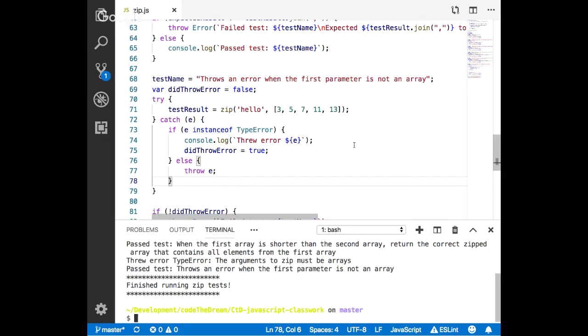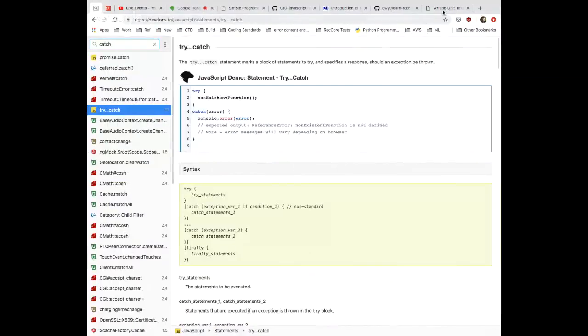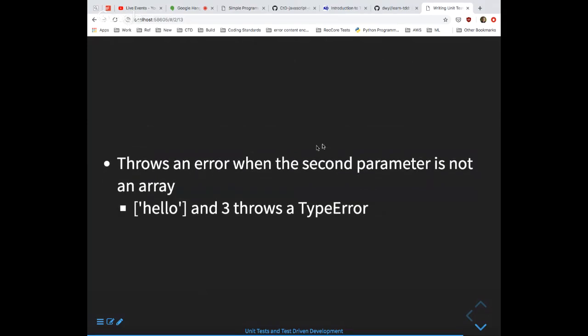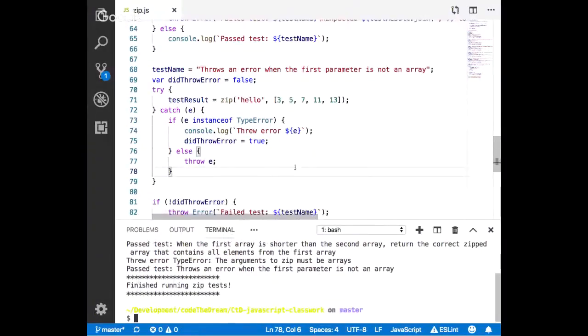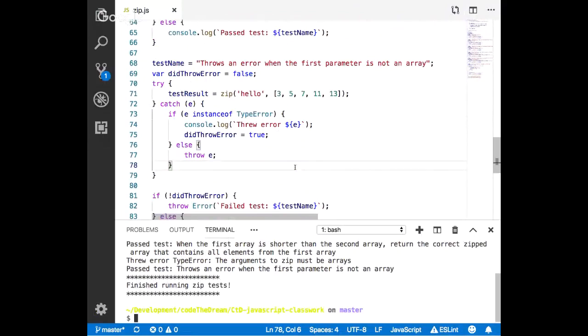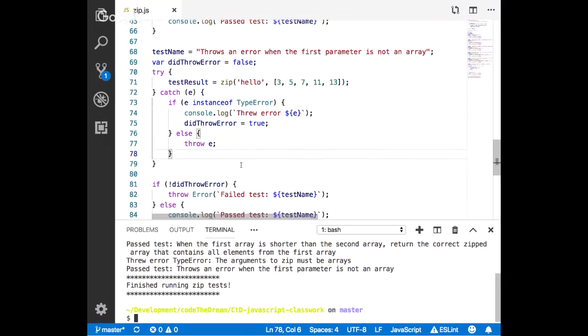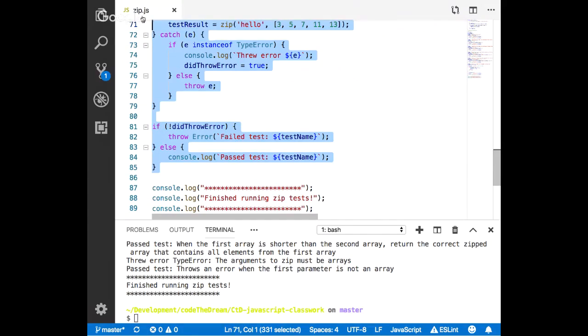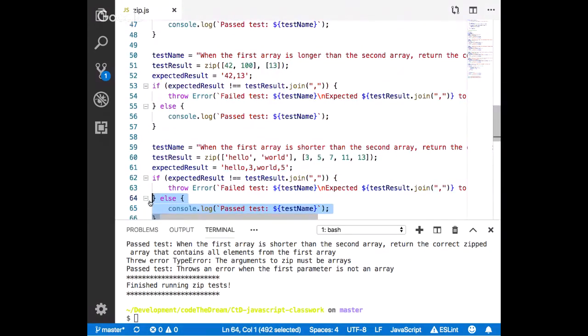All right, I don't want to keep us to the very edge here. We could write one more if we want, and I'll do that real fast, which is just the mirror of this one. We want to throw an error when the second parameter is not an array. So here we've got all this nice logic. All right, I'm going to copy all this stuff. Oops, went too far.